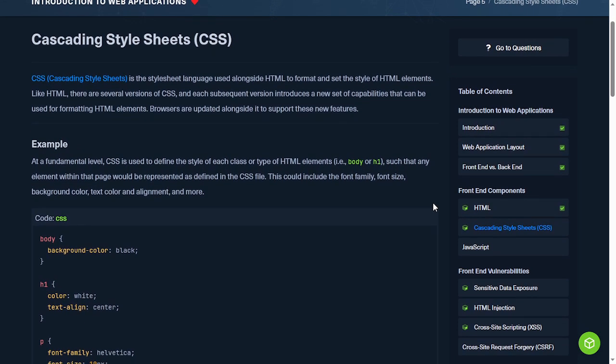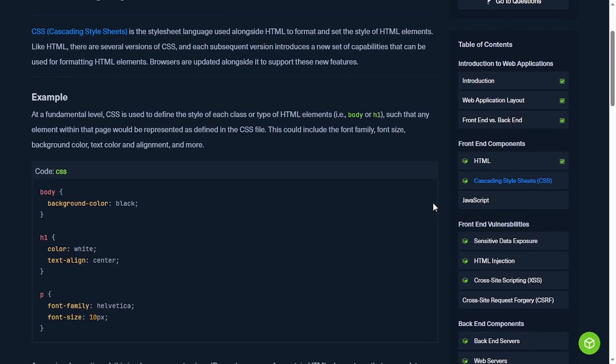Cascading Style Sheets, CSS. CSS, or Cascading Style Sheets, is the style sheet language used alongside HTML to format and set the style of HTML elements. Like HTML, there are several versions of CSS, and each subsequent version introduces a new set of capabilities that can be used for formatting HTML elements. Browsers are updated alongside it to support these new features.